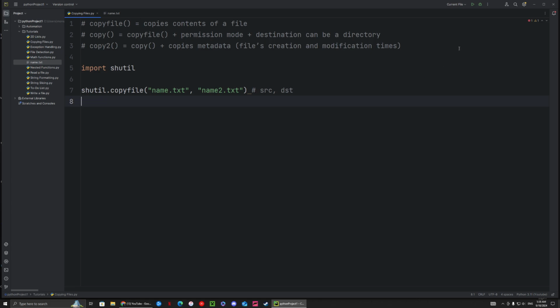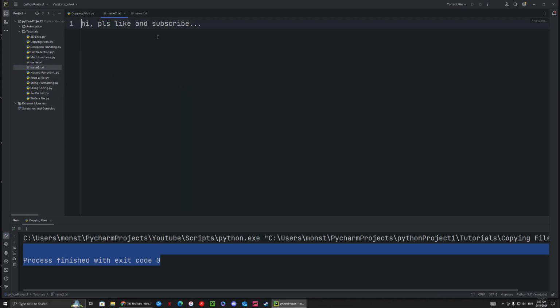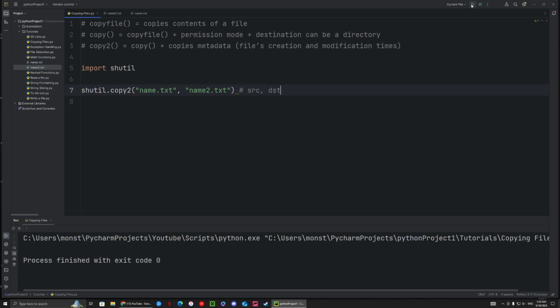name2.txt. And if we run it, then as you can see, the process finished and this popped up, and it says the same thing, hi, please like and subscribe, just like the first one. And if you want, you can also use copy2. It's the same thing, and there you go, it worked. But you can just rename it name3 just to make sure it works, and it works.